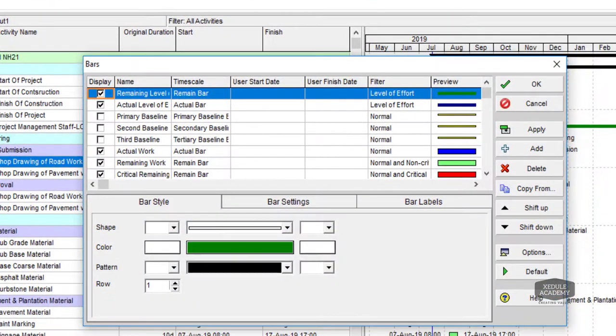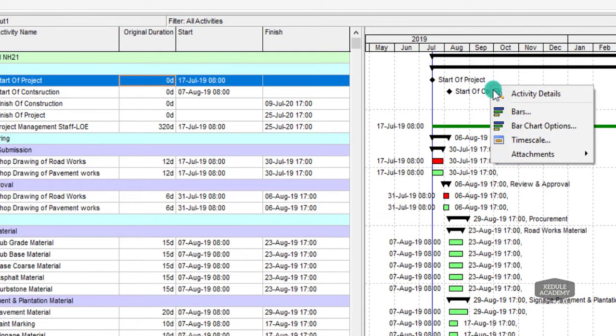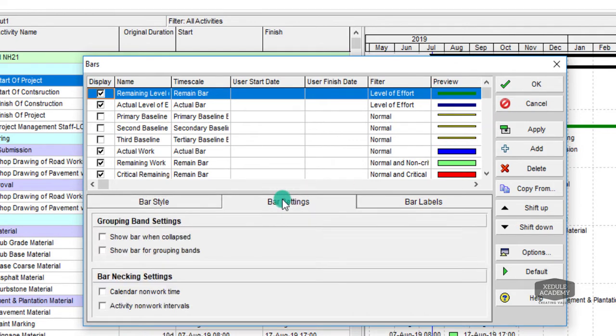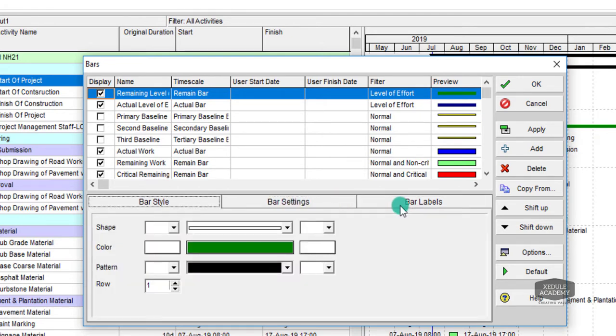Click on bars to open bars option or right click on the Gantt chart and choose bars. You can customize the bars at bar style, bar settings and bar label. Now let's customize some bars.